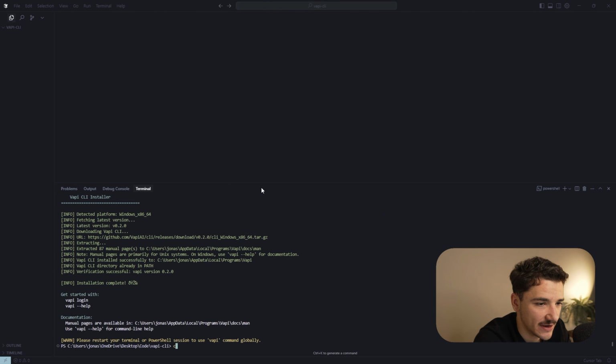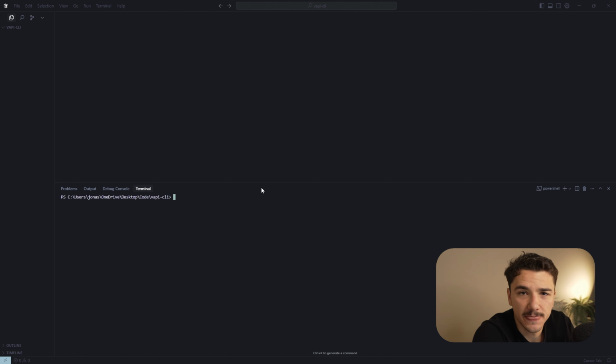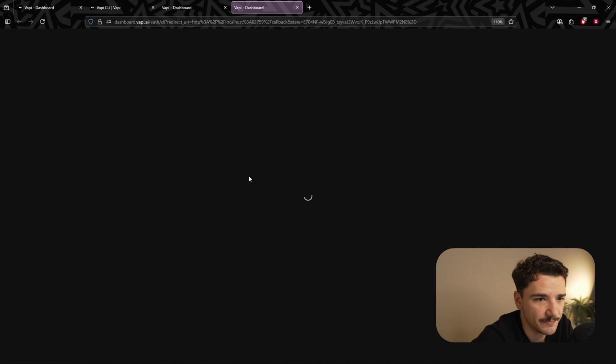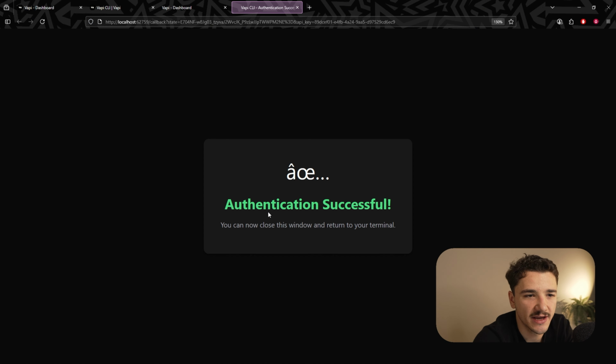Now, I already have this installed, but if you haven't installed it and it's fresh, go ahead and run one of those 2 or 3 commands, dependent on your operating system. But when you have run that command and it has installed correctly, we'll want to authenticate our Vapi account. And to do so, we can go ahead and run vapi login. So it'll look something like this. That'll load now. And you'll see authentication successful and this little pop-up screen happening here.